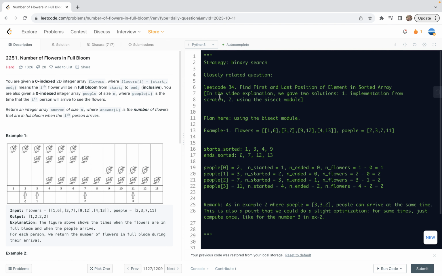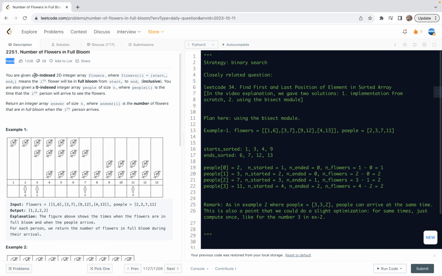Let's have a look at today's daily challenge problem. Problem 2251, Number of Flowers in Full Bloom. In this video, we are going to explain a solution based on binary search. Overall, I feel that for this problem, the logic is important, while the coding is rather routine. This problem is marked hard by LeetCode, but once we digest the logic, it is actually not very challenging.